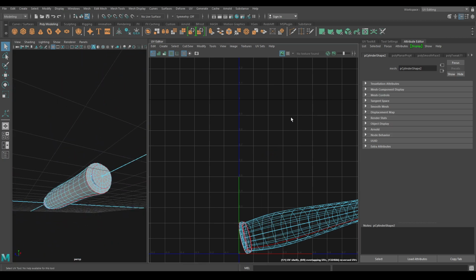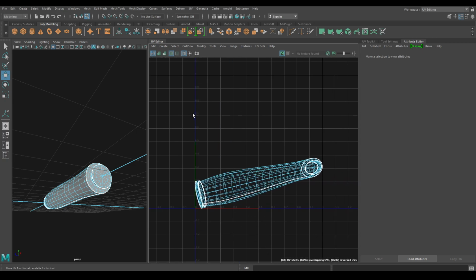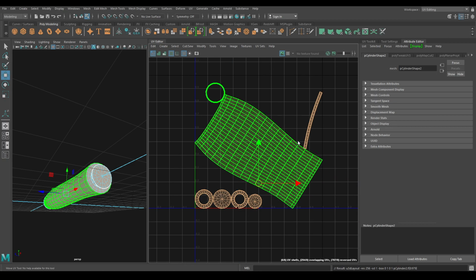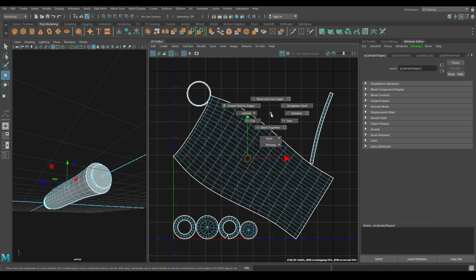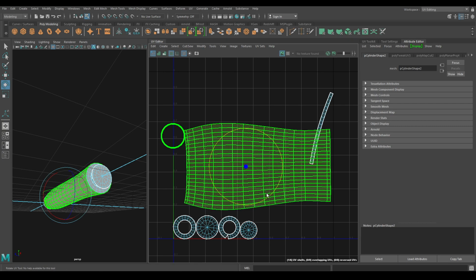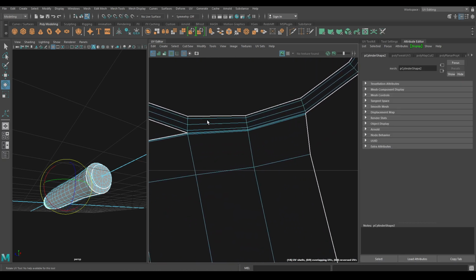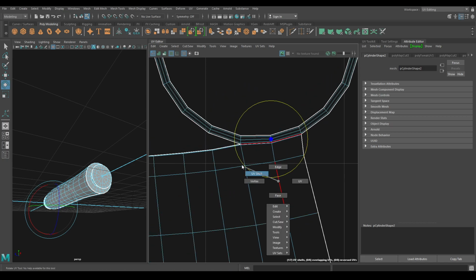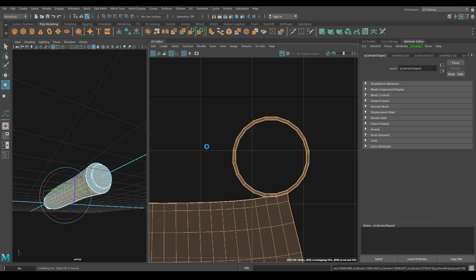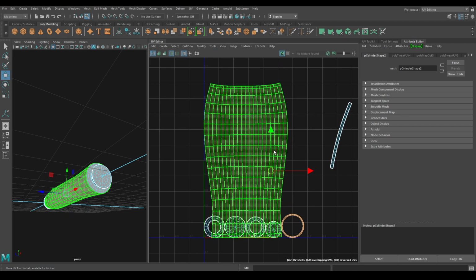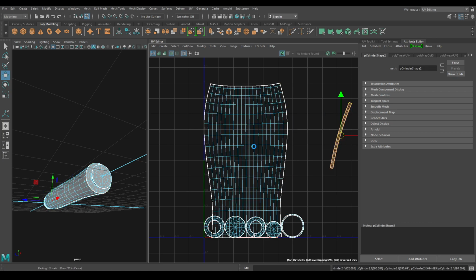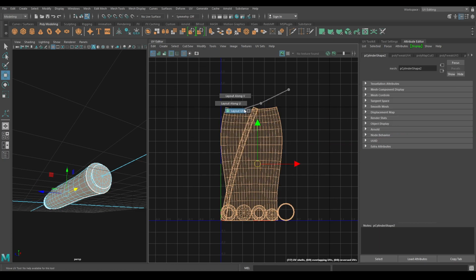Go to your UV editor and in the edge mode select cut, then go to UV shells, select all of them and unfold. Go to edge mode, select this edge and use orient shell to edge. Now rotate this. Go to edge mode and select these edges and cut. Unfold them one more time. Select all of them and use layout.